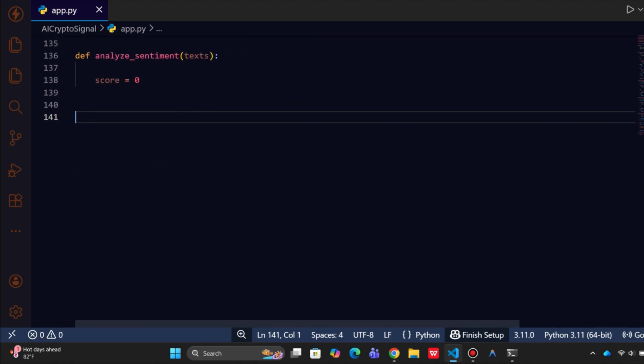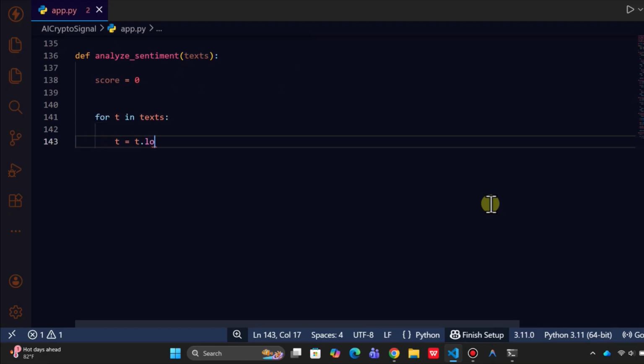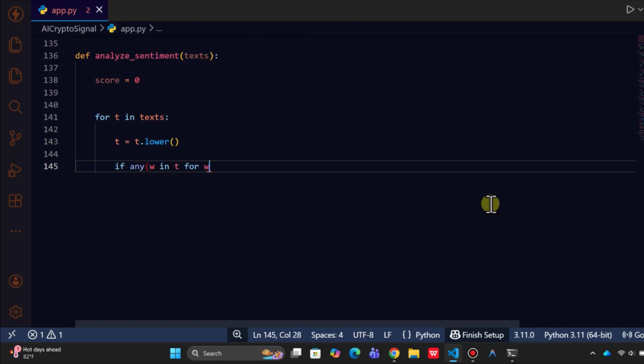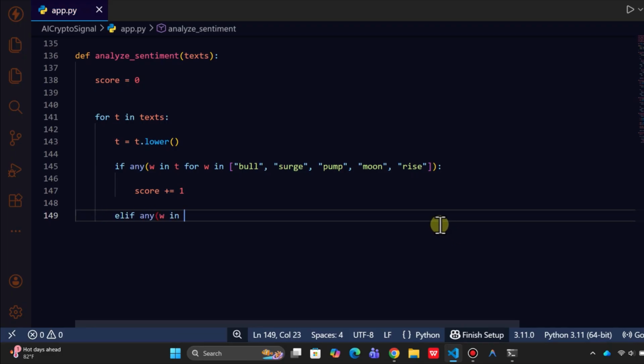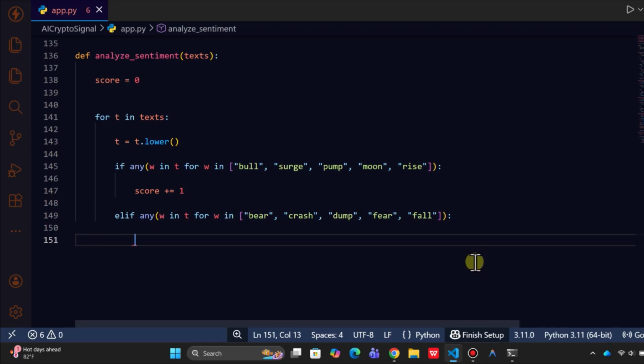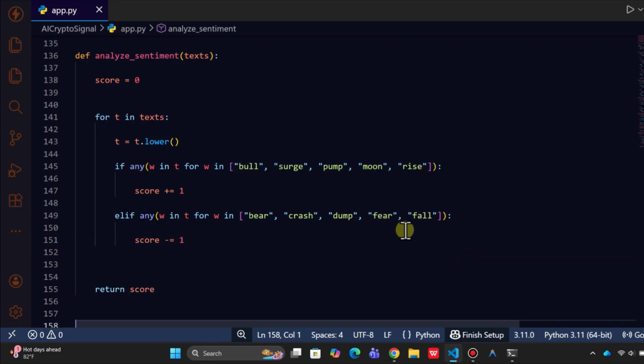This function analyzes sentiment from text data like news or Reddit posts. We loop through each text and increase score for positive words or decrease it for negative words.